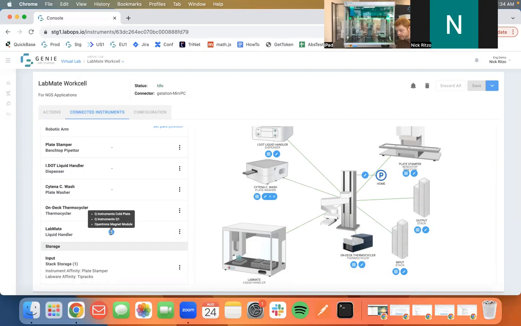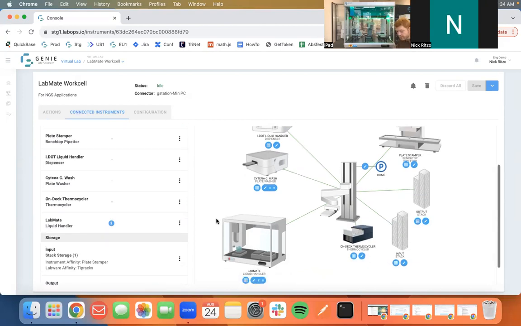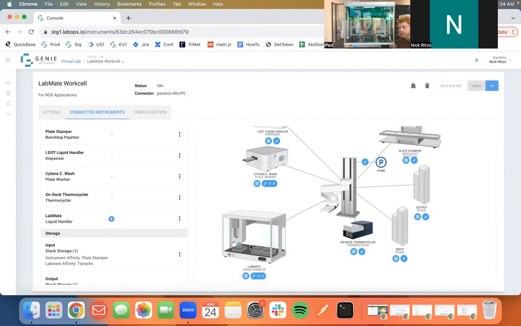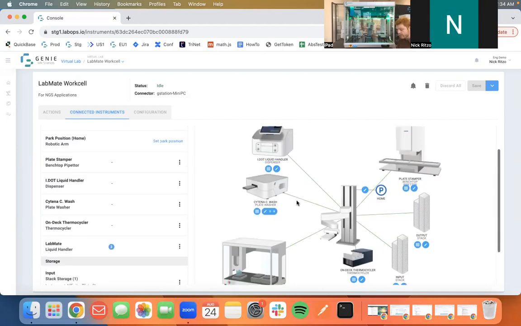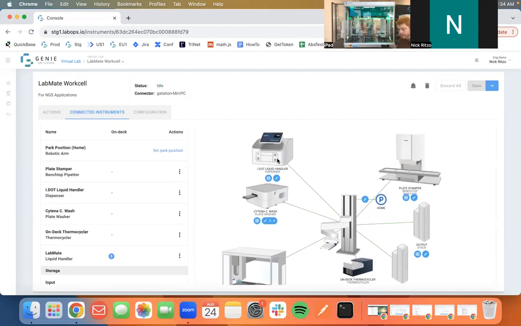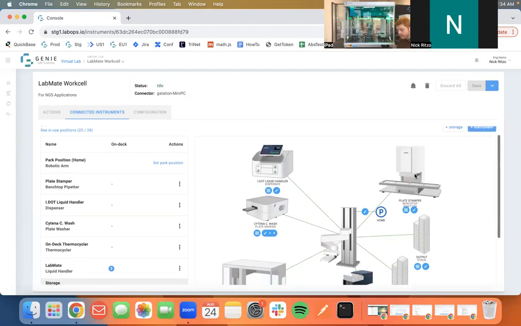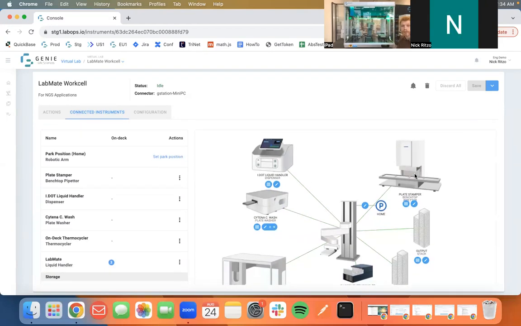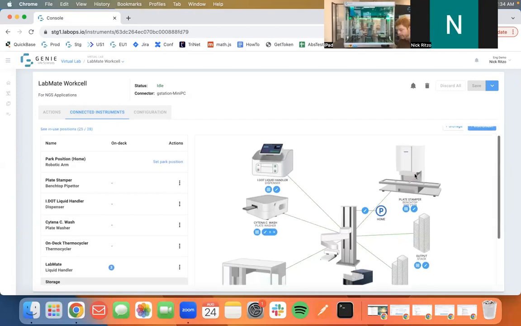So you can see here, these are specified as the on-deck accessories for the LabMate, but I also have the ability to move that same plate that I was going to move to the shaker to any one of these other devices. Say that I want to do a dispensing step or a wash, or even a plate stamping step at 96 or 300 or 384 compatibility.